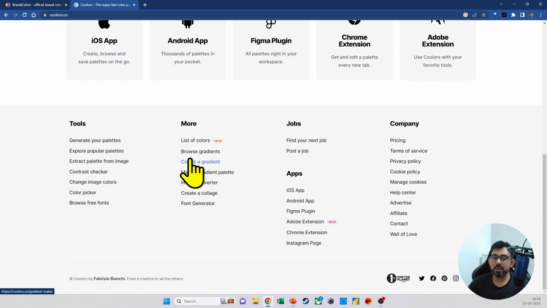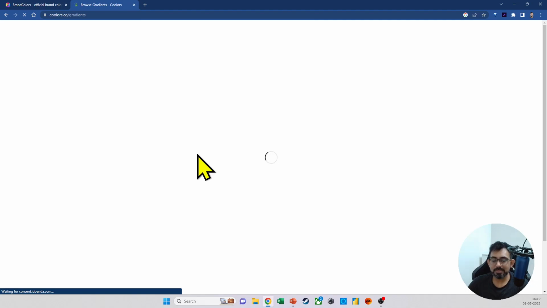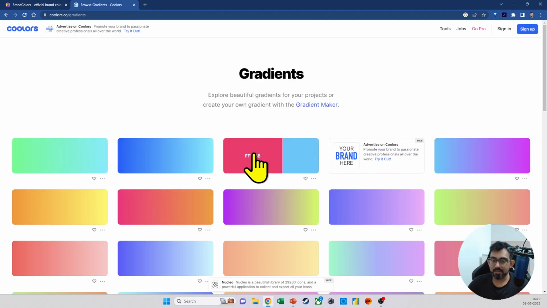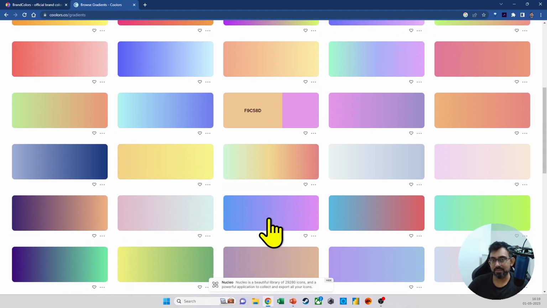The one I want to show you now is the browse gradients, where I can browse these ready-made gradients that are available. And of course, you can freely download it. Plus, you can make changes to it as well.